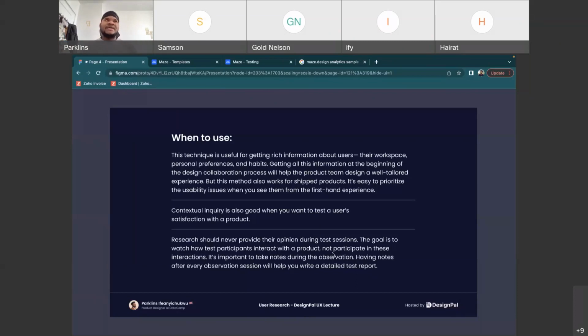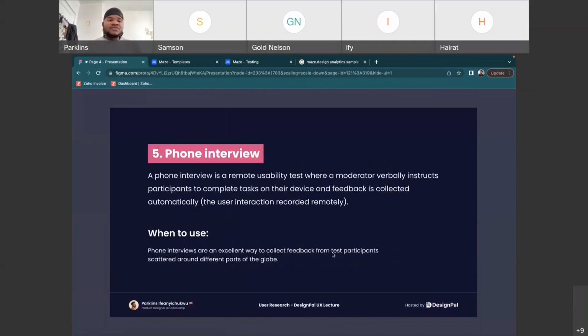So see this contextual inquiry like an observation user testing method. It is you observing the users as they use the tool while you ask them certain questions about their personal experience, their personal preference, and their habits. Hope this makes sense. Now the next is phone interview. This one is very simple.